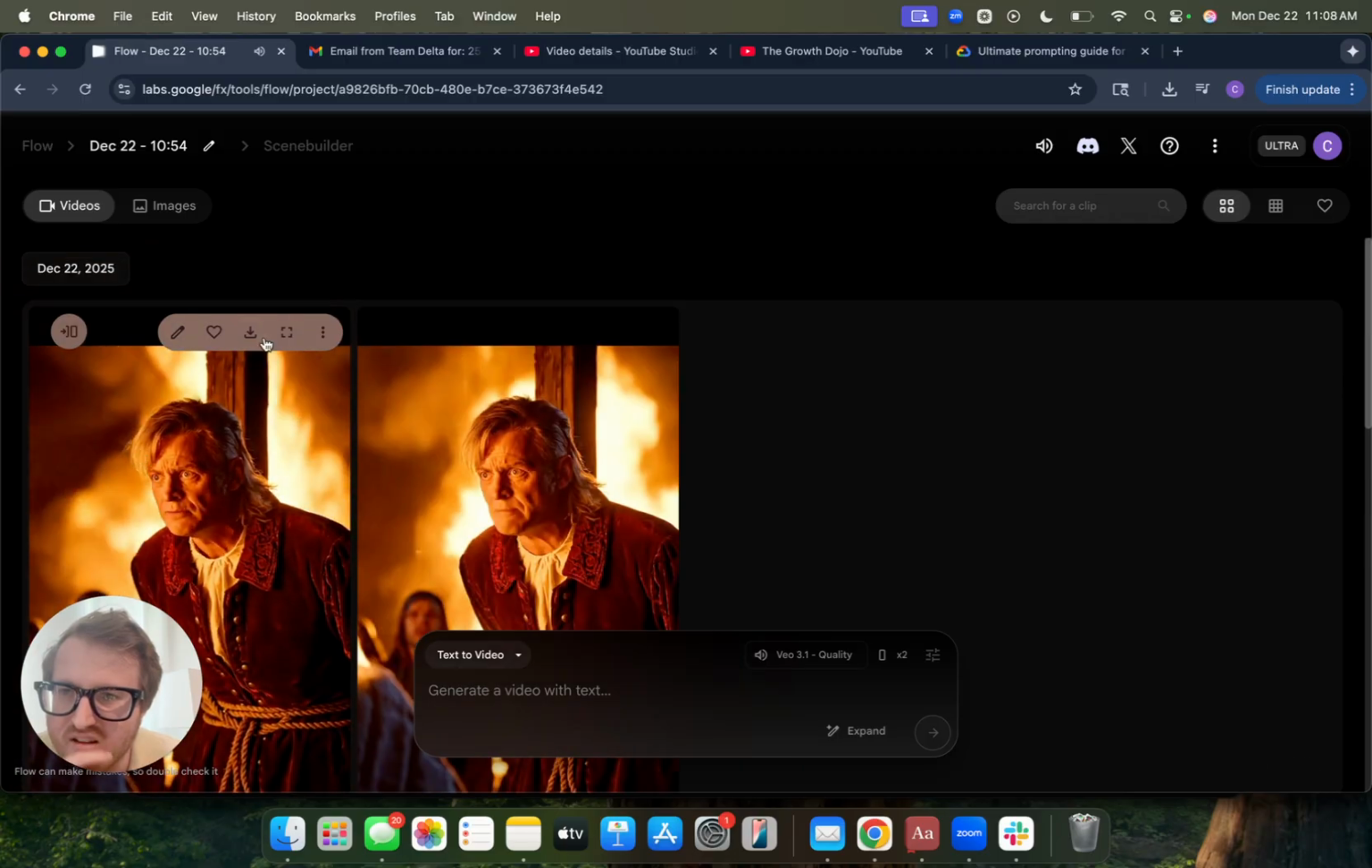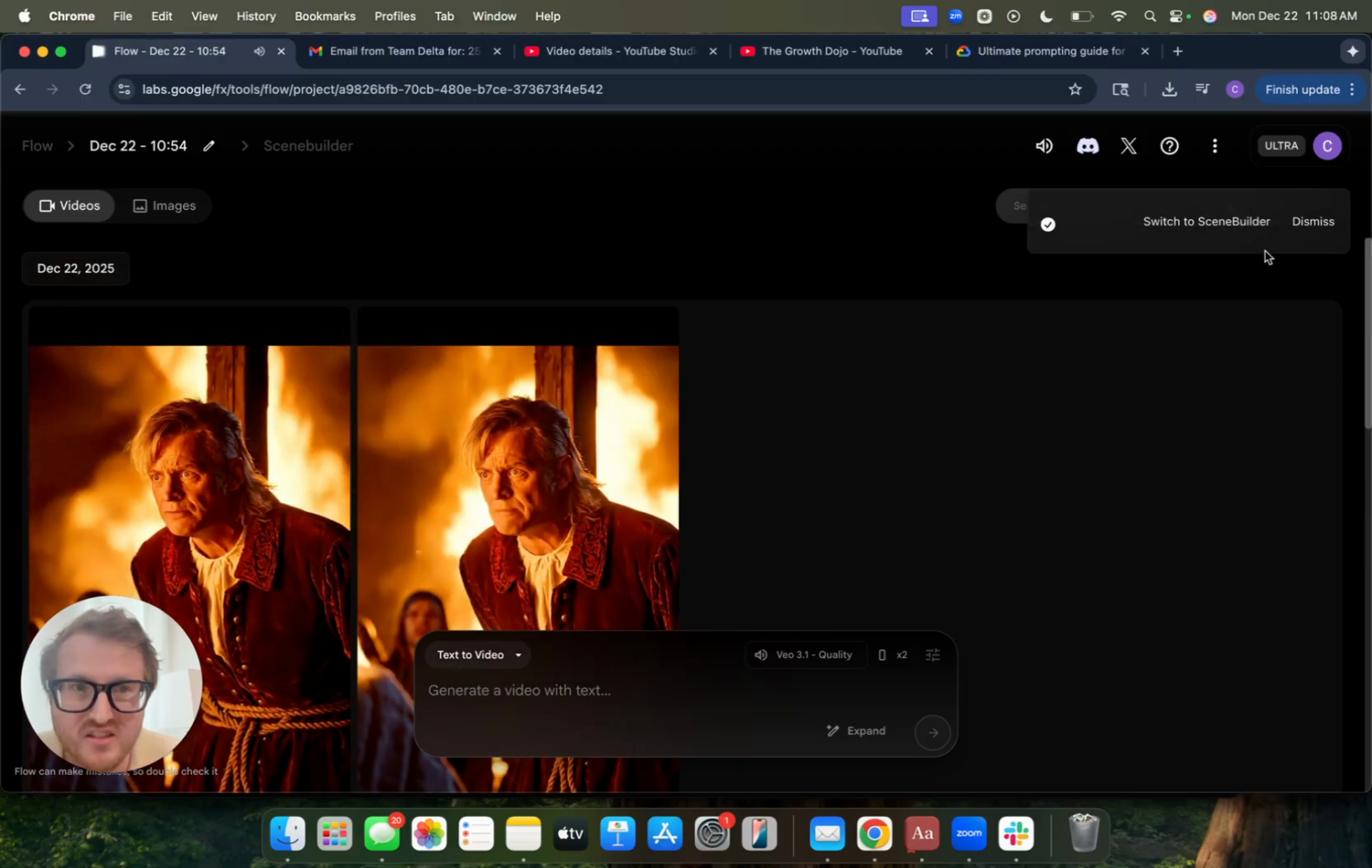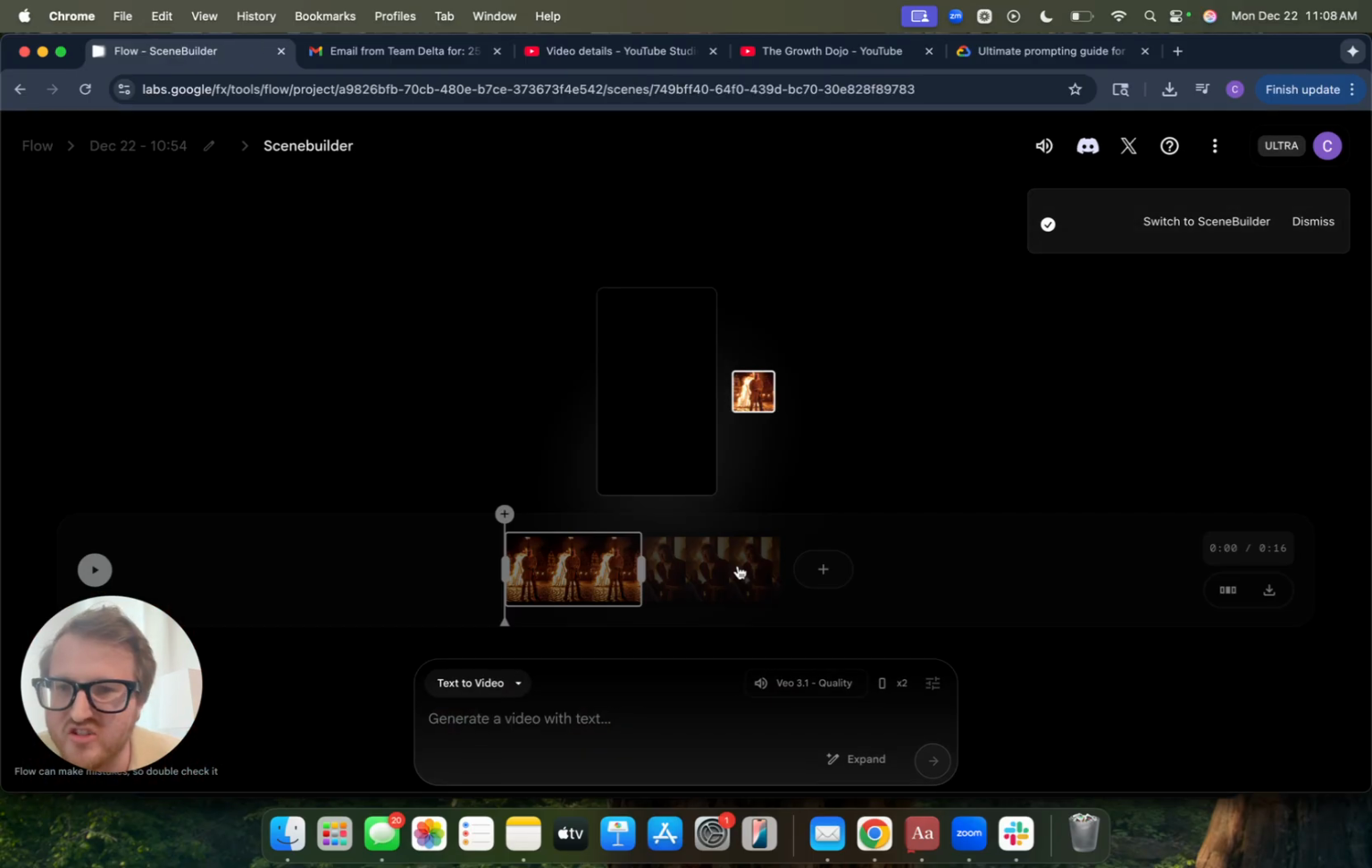Okay, so this one's actually good. So you could add this to the scene builder. But no, so if the characters change too much in the clothing.